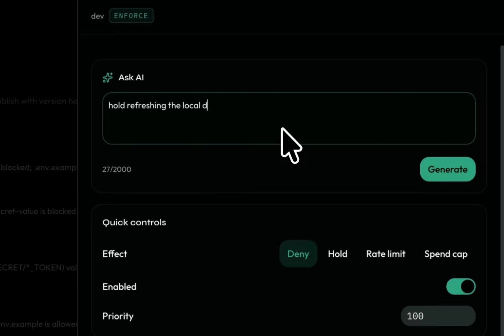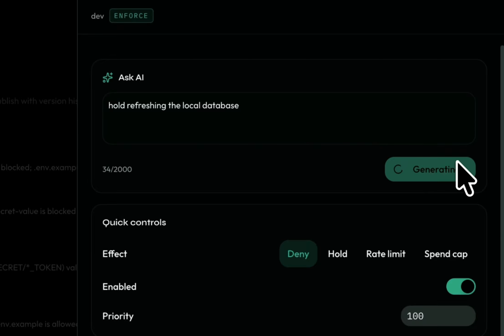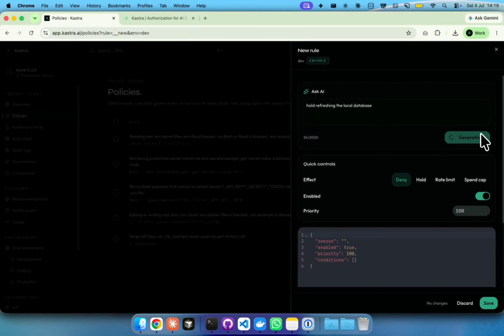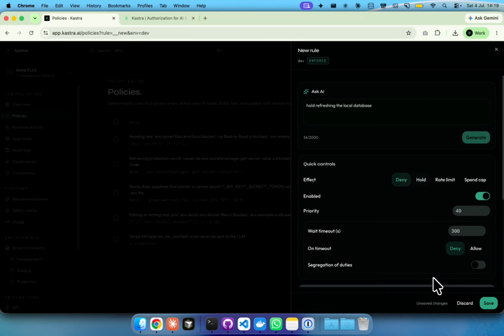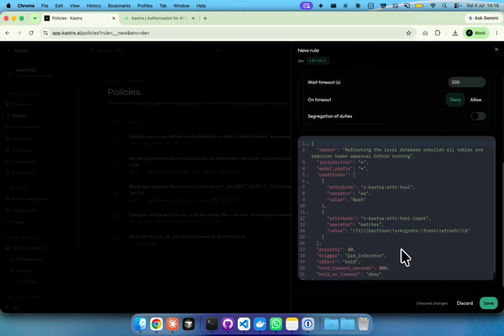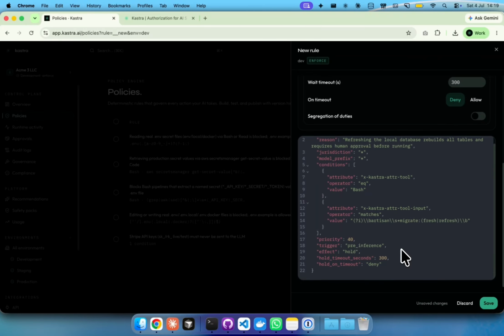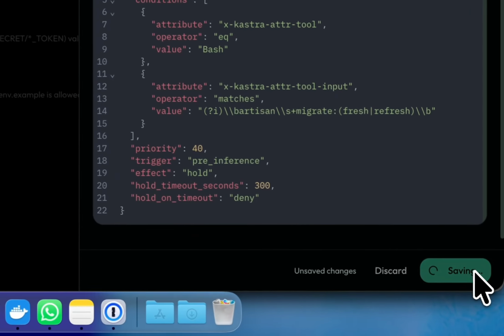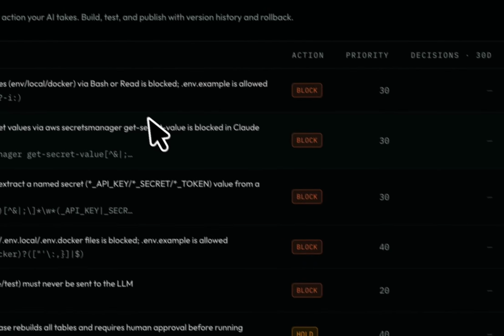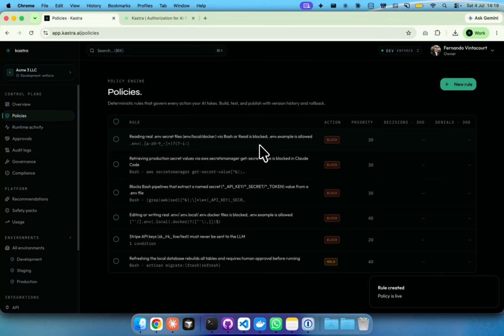I've had an agent helpfully reset a database before. So any command that deletes or recreates my local database has to stop and wait for my explicit approval. Same flow: describe it, Kastra drafts and self-tests the rule, I publish. And notice the effect is different. This doesn't block the action, it holds it for a human decision.